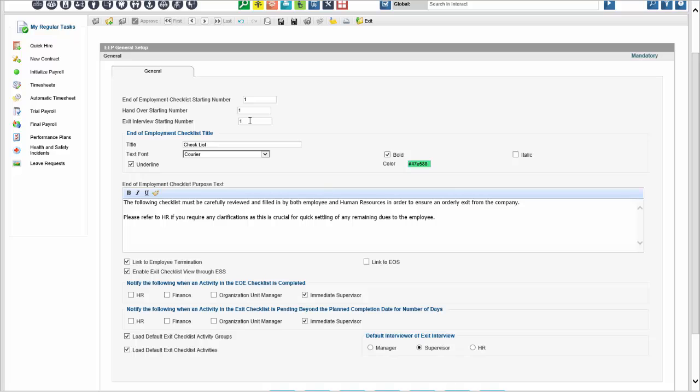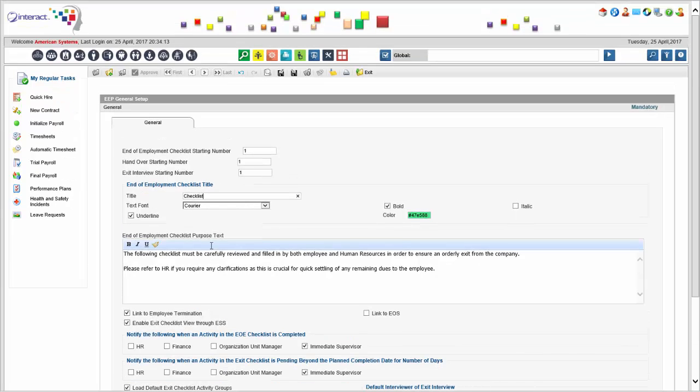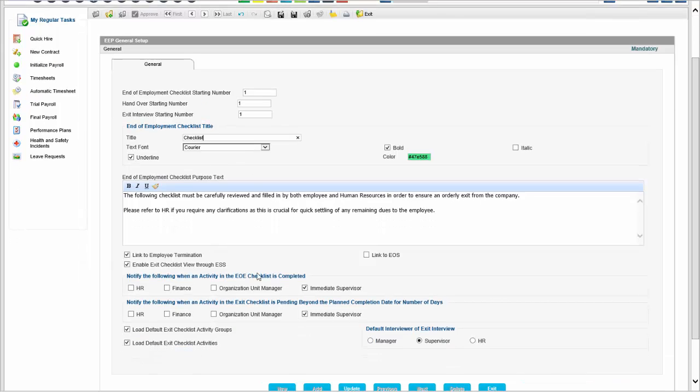Everything is always driven with codes and numbers in our system, of course. You have the ability to add a quick text around your checklists, and then you can also set up the workflow on who needs to be notified, who needs to approve specific activities in the exit checklist, and so on. You can link this process to employee termination, which means if an employee is terminated from an HR user, automatically this process will kick in.